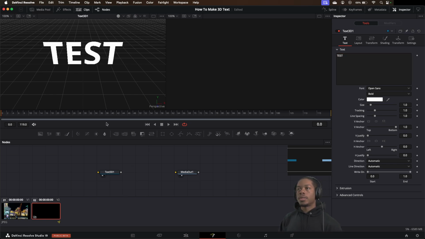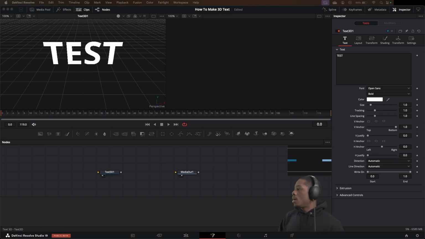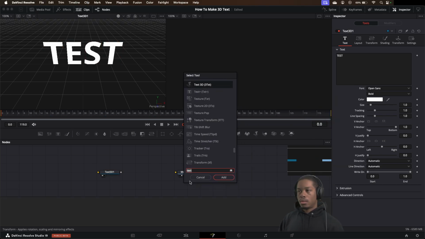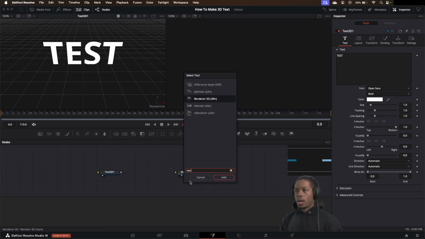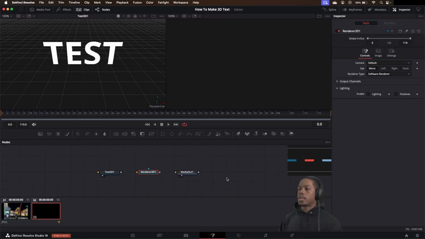If you notice, it shows over here, but I cannot connect it to my media page. It won't show on this other dial, but it is honestly no big deal. What you want to do is hit shift and space again, and you'll type in, I don't know why it keeps going to the other screen, but we're typing render. It'll show up, the render 3D or 3RN, same thing.